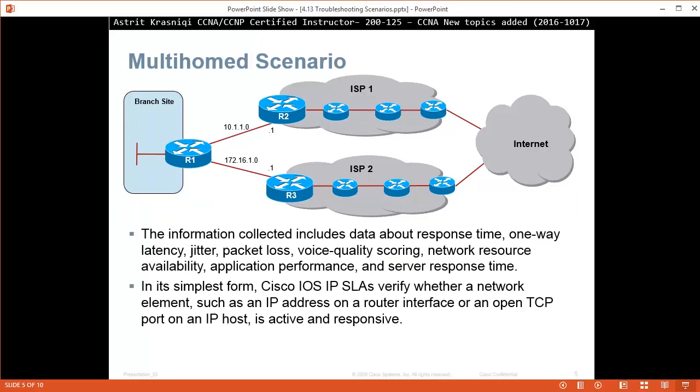So the information collected includes data about response time, one-way latency, jitter, packet loss, voice quality scoring, network resources availability, application performance, and server response time. In its simplest form, a Cisco IOS IP SLA verifies whether a network element, such as an IP address on a router interface or an open TCP port on an IP host, is active and responsive.